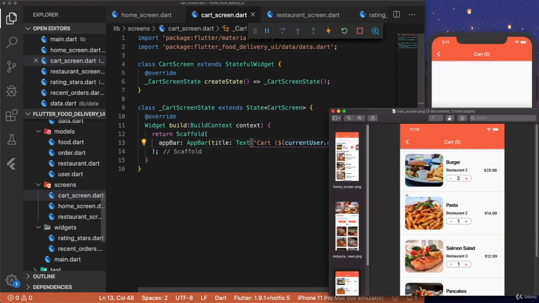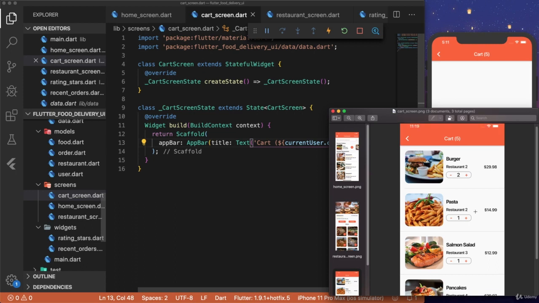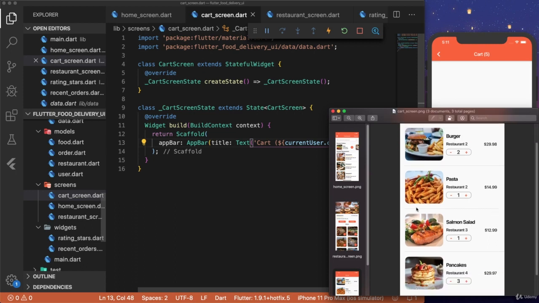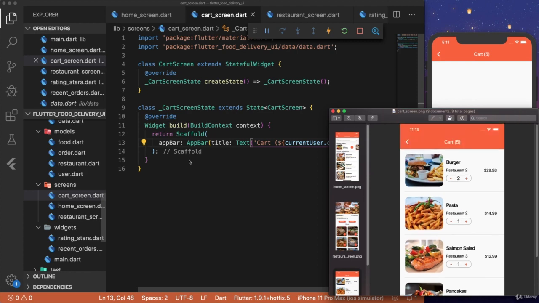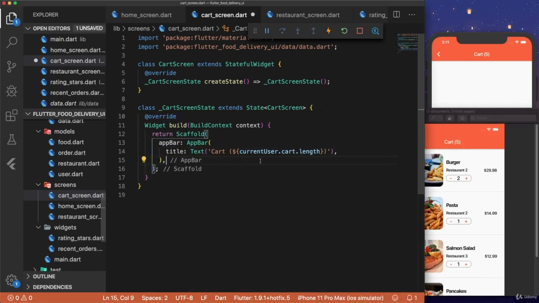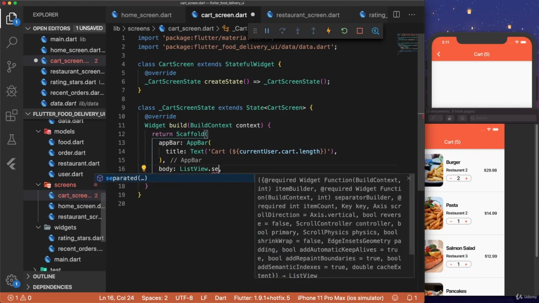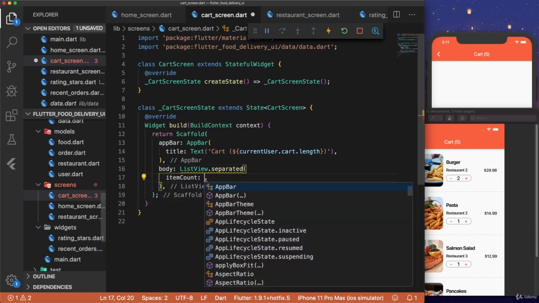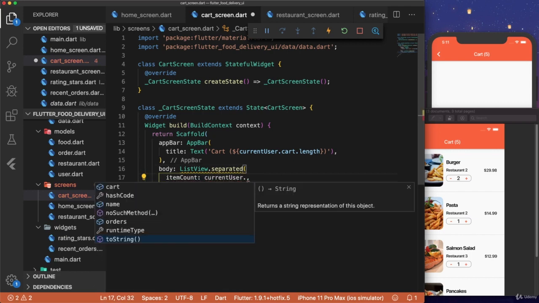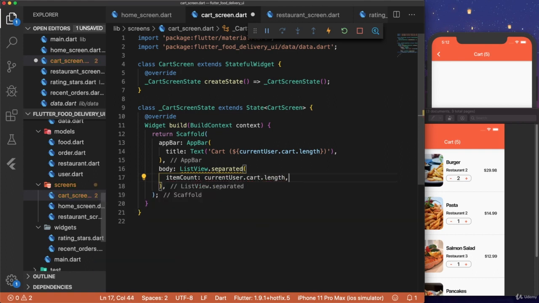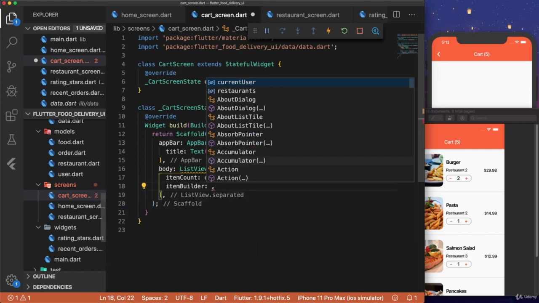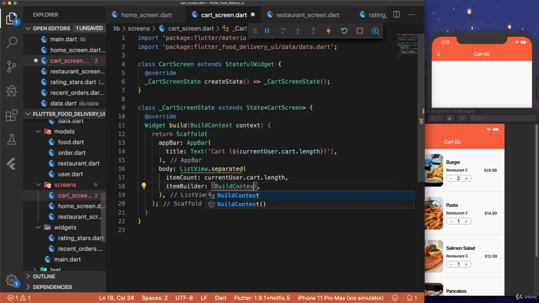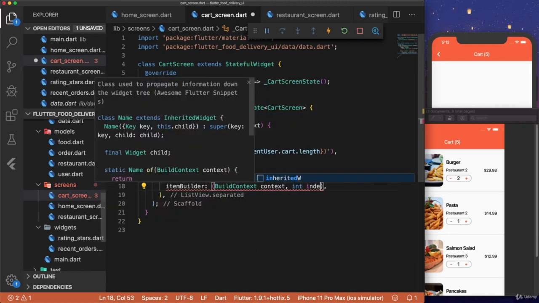Next up, let's work on displaying each of our cart items. And we can see that we're using a list view builder here. And then we also use a separator in between each of our list items. So let's make the body list view.separated. And this list view will have an item count, which is equal to current user.cart.length, item builder, where we get the build context, and the int index.